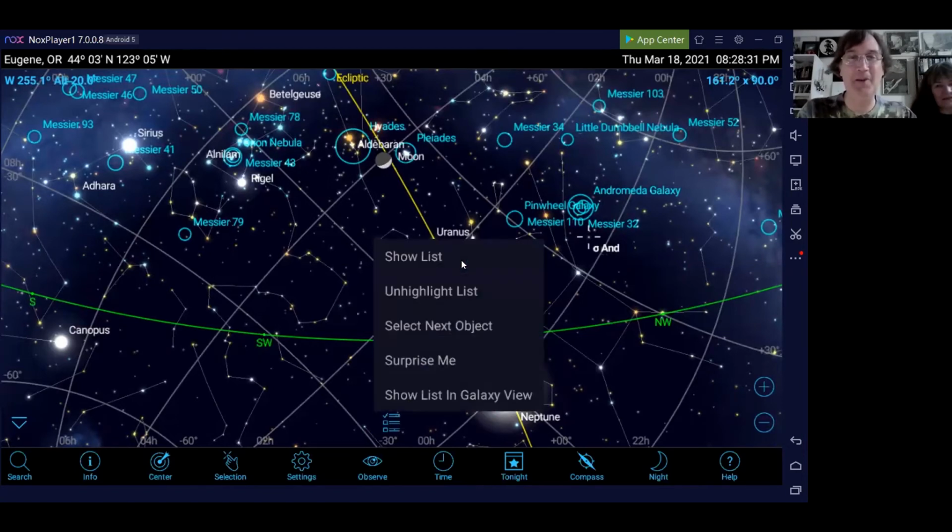Android was doing something. So I can show the list, or I can unhighlight everything, or I can jump from one object to the next in the list. Surprise me, it'll just take you wherever you want to go, or wherever it wants you to go.